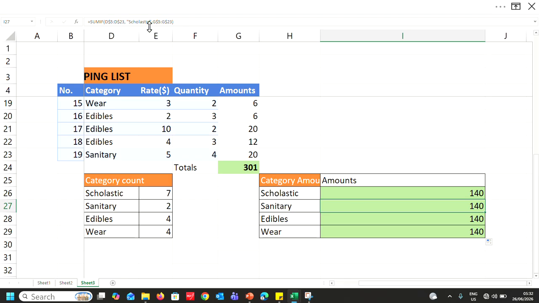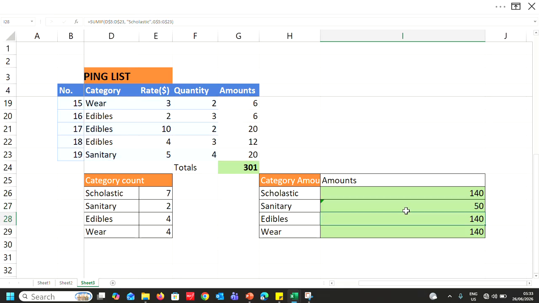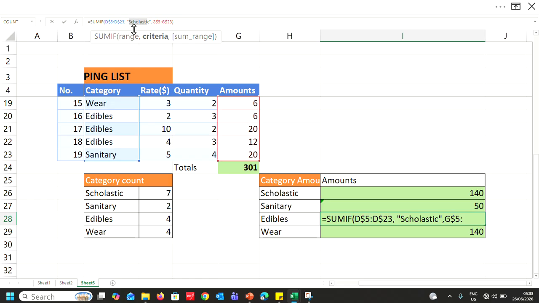So in the second case, we need to work with sanitary. So we modify the category and set it to sanitary. Then that sums up all sanitary items. Then we have another case, the other case being edibles.